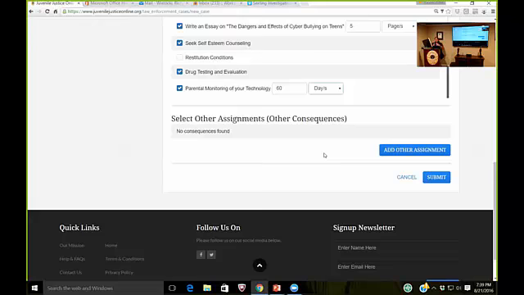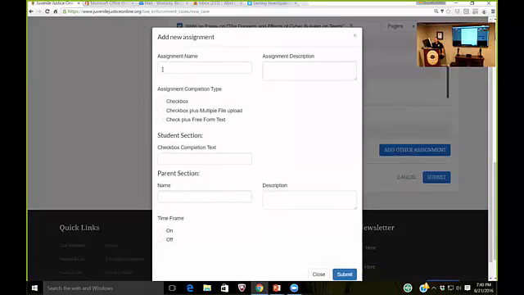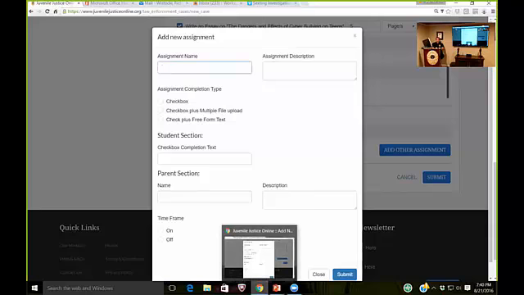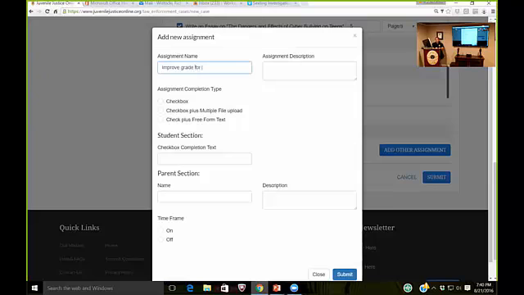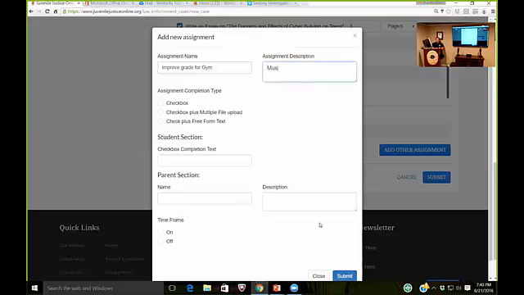Now say that the child, when you're talking to the parent, Mom, Dad, is there anything else you want your kid to do? How are his grades? Well, he's getting a D in gym, detective. All right, well, let's add something. We can add this together as a consequence. Check this out, guys. So you're going to add another assignment. The assignment name, improve grade for gym. And then we're going to put a description. Must get a C by the end of the semester.